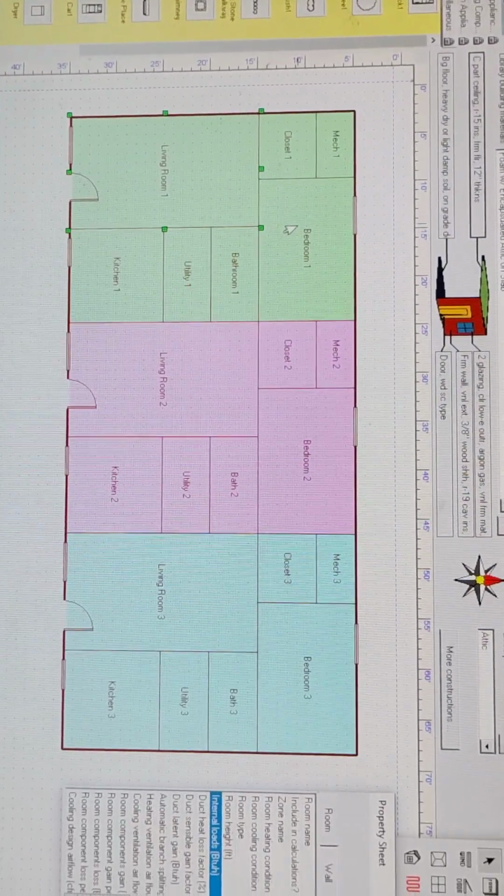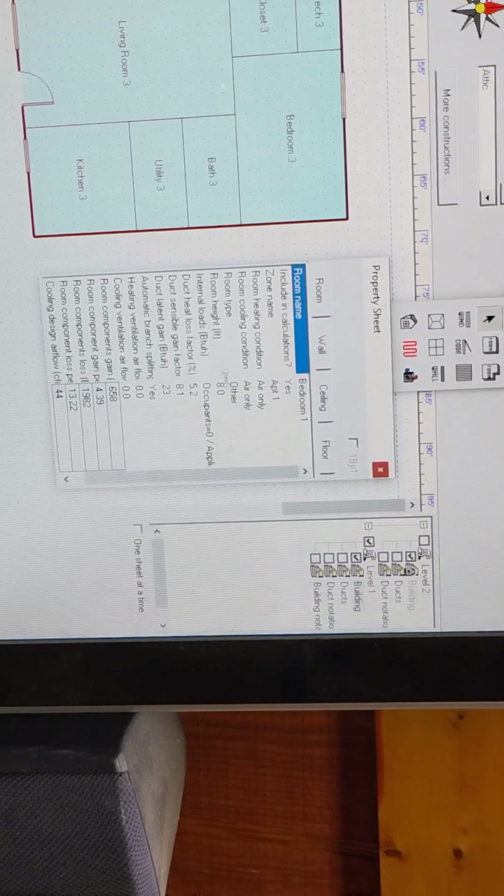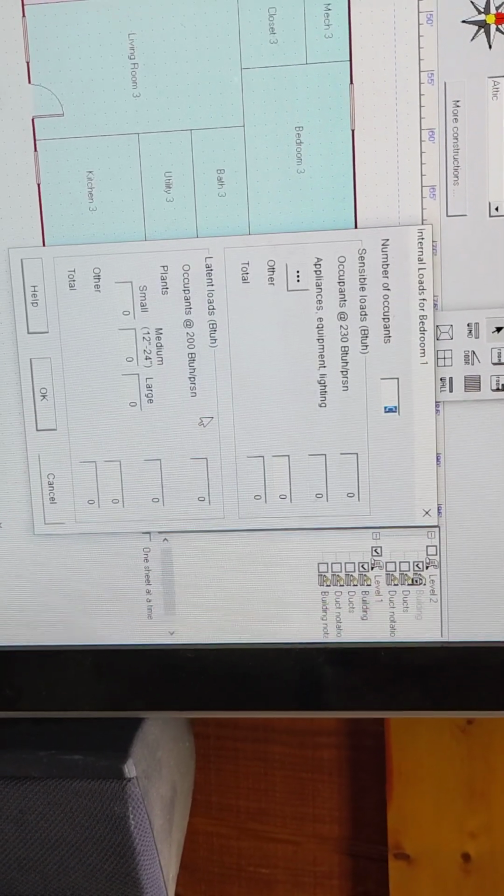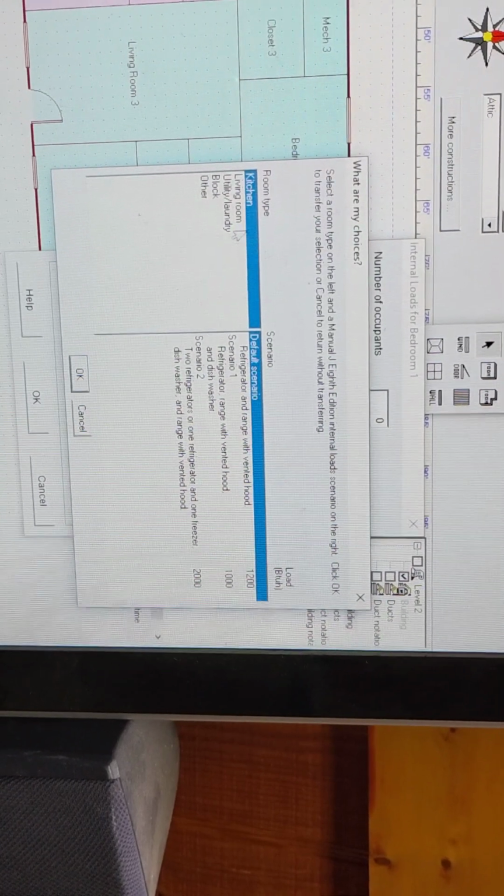Then we'll go to our bedroom, and we'll set it up. Again, ceiling height, all of that. On a lot of these, they don't have anything for the bedrooms, but I always include electronics if there's TVs drawn on the plans, and this one has TVs drawn on the plans in the bedroom, so we're going to add that in.